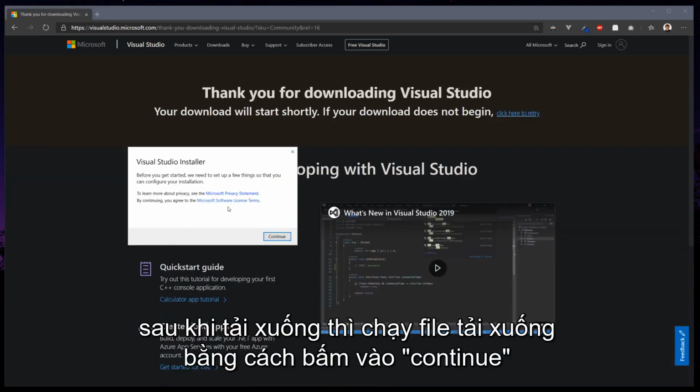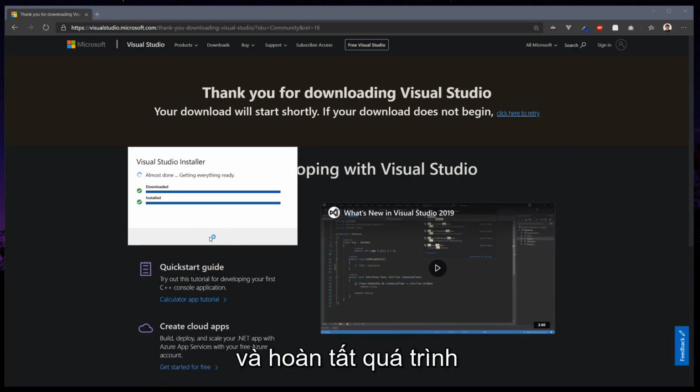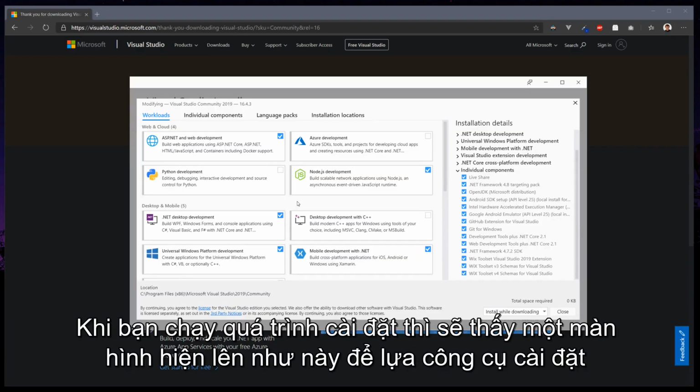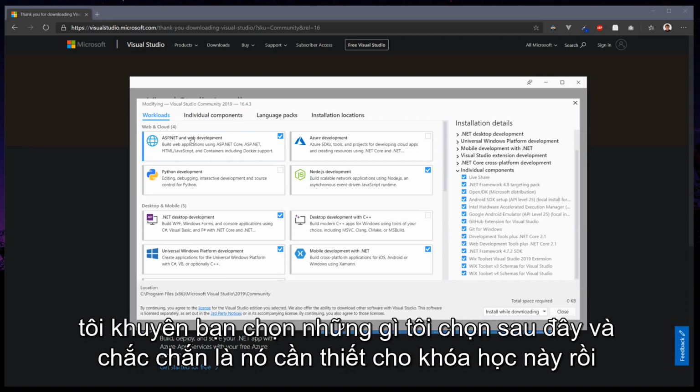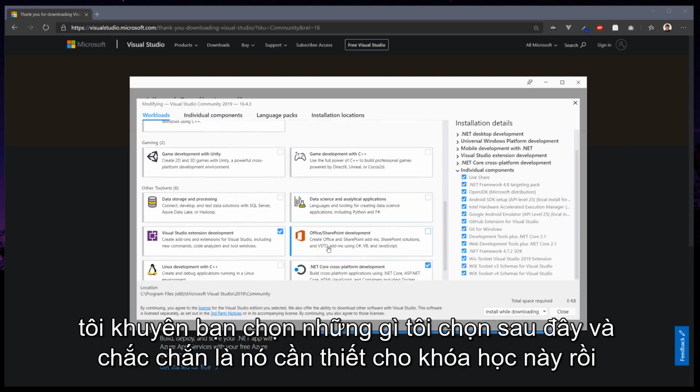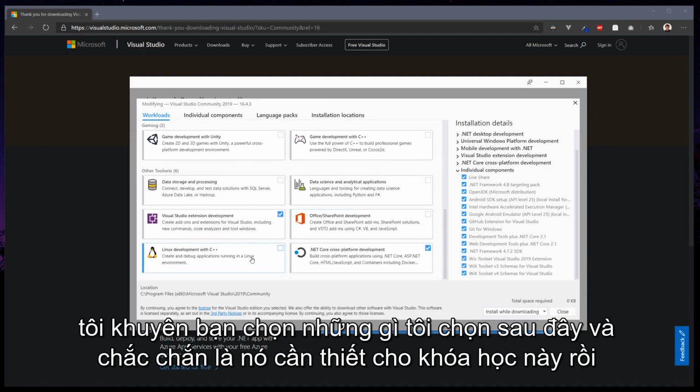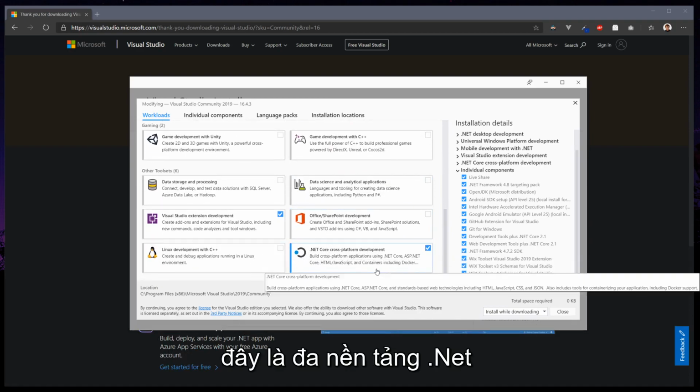Once downloaded, simply run the downloaded file, click Continue, and go through the setup. Once you run the installer, you will be presented with a screen like this to select what tools to install. I would recommend selecting the options I have selected here, although the only one that's actually required for this course is the .NET Core cross-platform development.